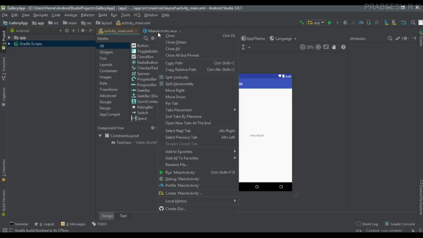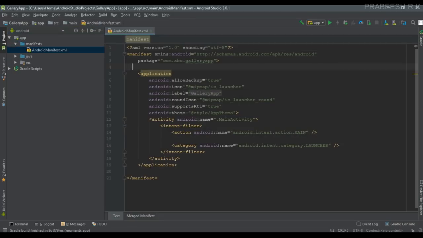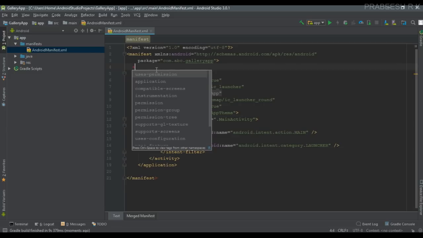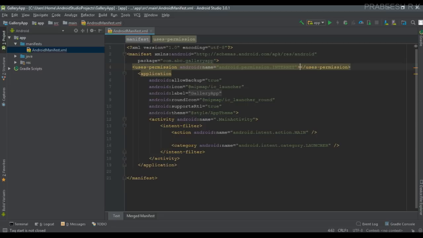So here our project is created. First I close all these files, close all. First I'm going to add the needed permission for this application. For this application we need only one permission, that is the internet permission. Uses permission, internet. This is the only permission needed by the Android application.